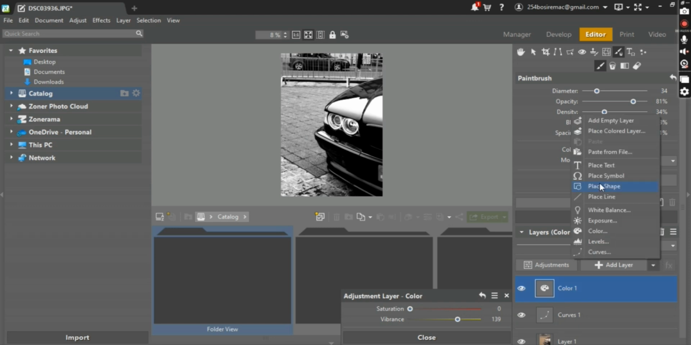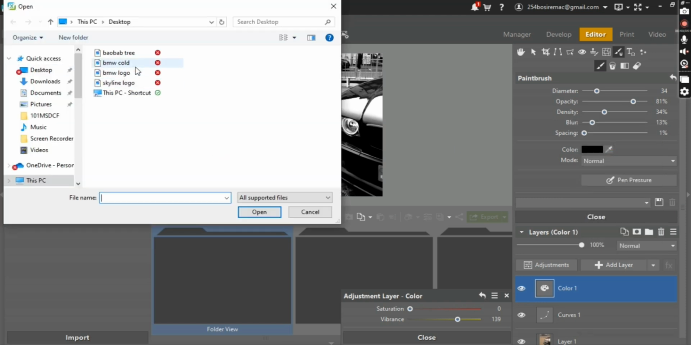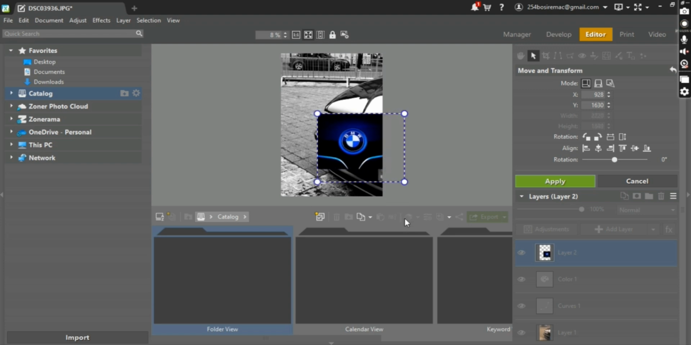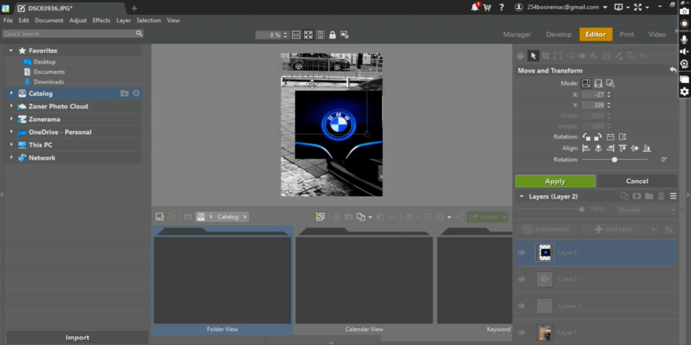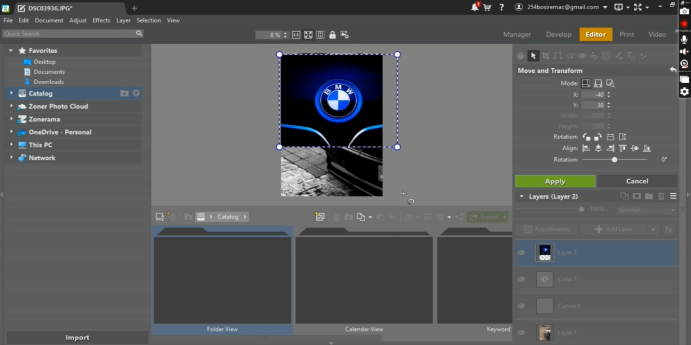So if you come to this add layer tab, you can see many tabs, but I'll place, you can paste from file so that you can place the logo that you want to appear. There's some logos I downloaded here. I'll take the BMW logo. Yeah, double tap, then it will appear on the canvas. So I'll be stretching it to the size that I want. You can stretch it as far as you want. So that's what I'm doing right now.